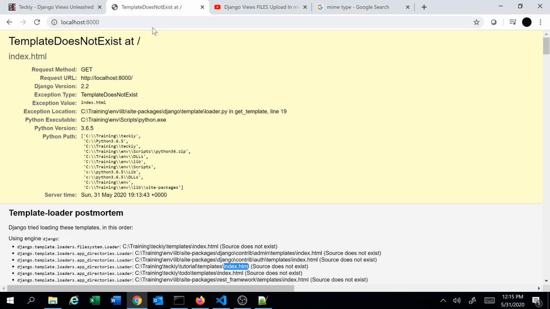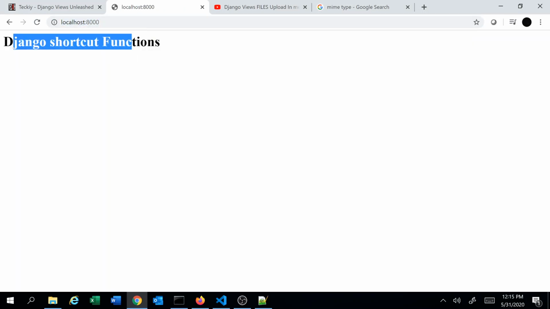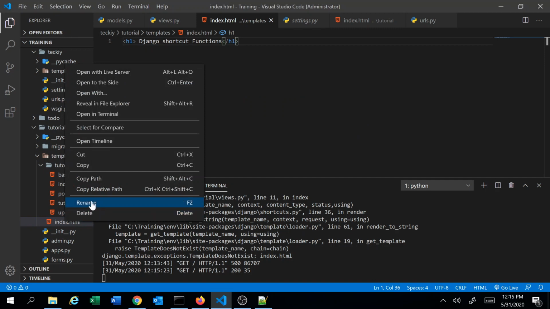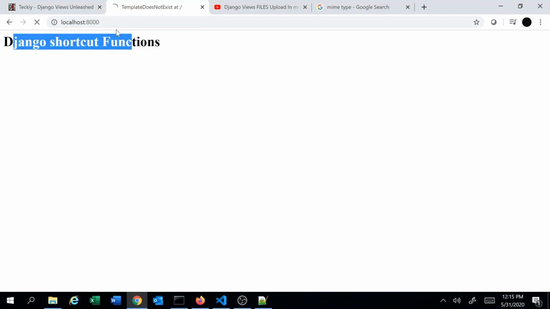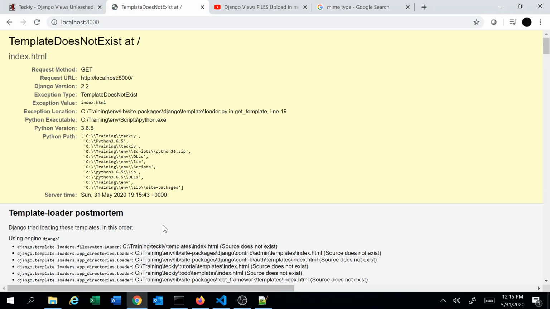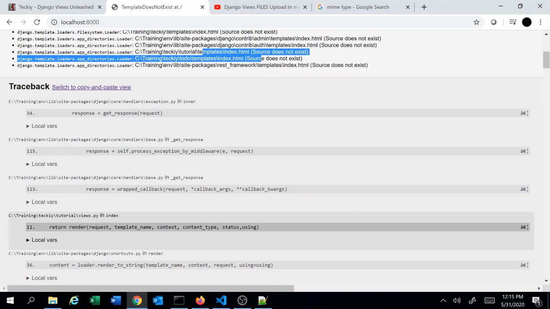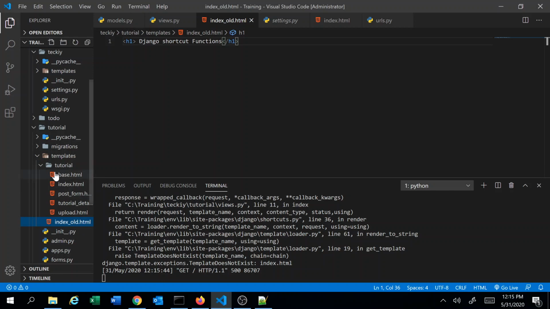Now if I refresh, wow, so we understand how the Django template loader starts rendering the data. Let me rename this for a moment. Now refresh again and see Django trying to load this template in this order. Now I don't see it, right? Because I renamed this HTML that we are also aware of.